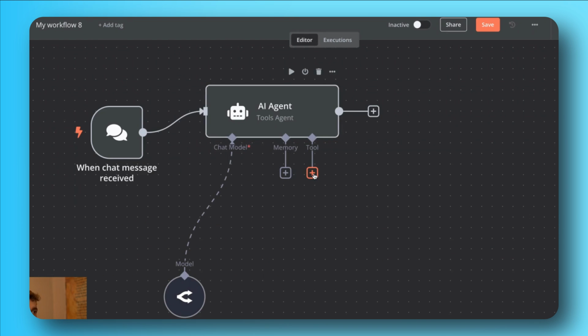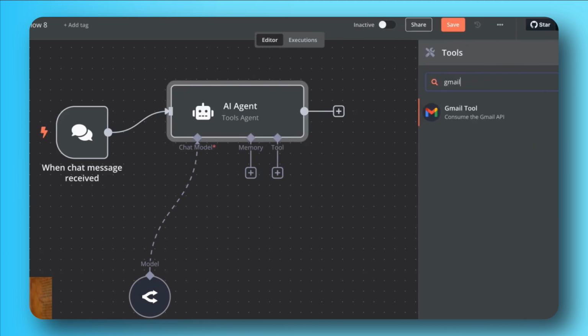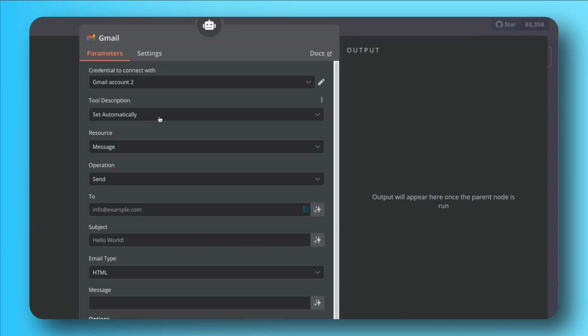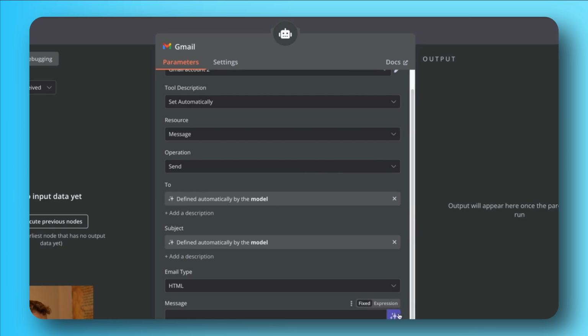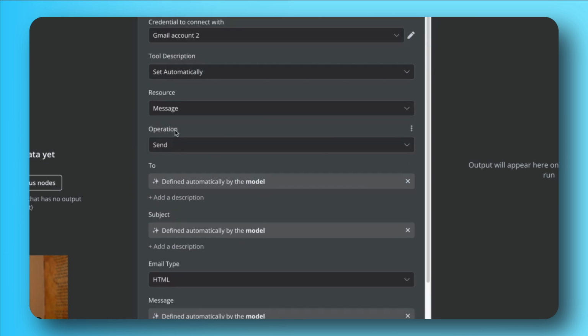This is where it gets interesting. If we add a tool, for example let's use Gmail to send stuff, what you can see is that previously you had a fixed expression, but you couldn't let the model define this parameter. That is the main point of this. So if we click on that, and then click on that, now we can send emails automatically using this process right here.